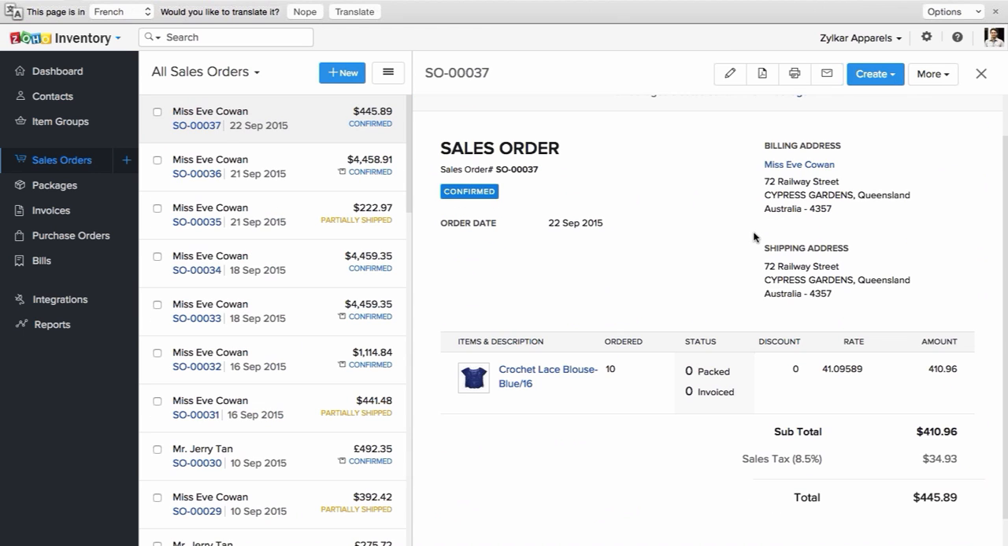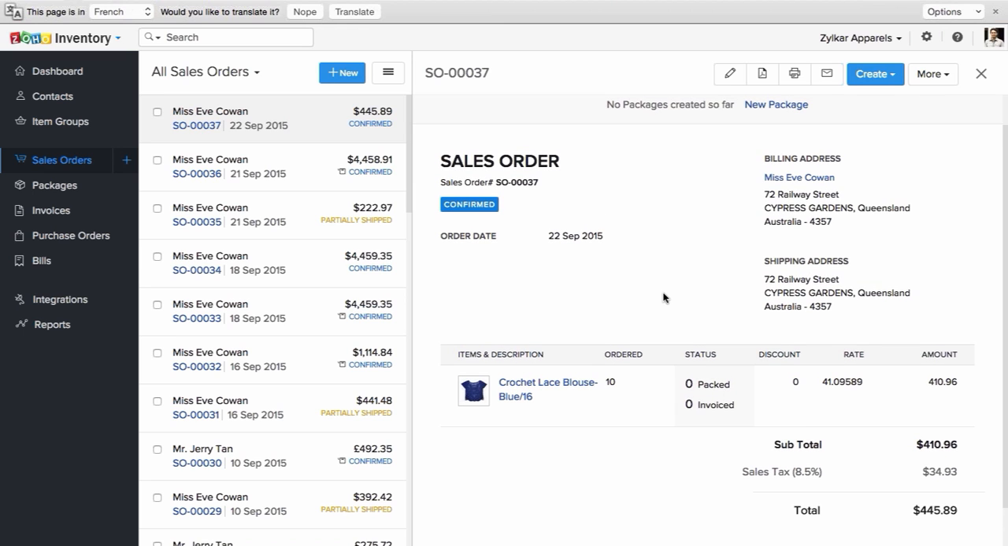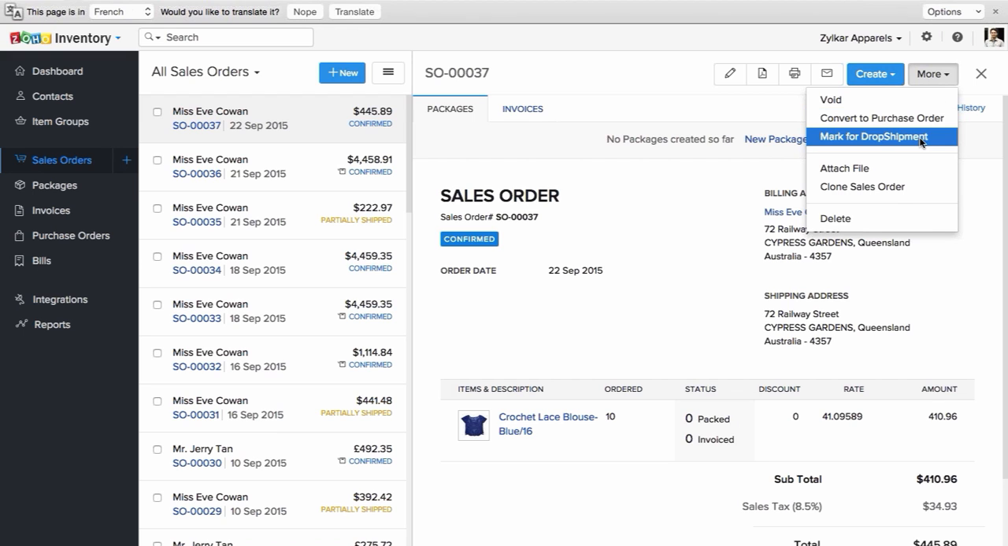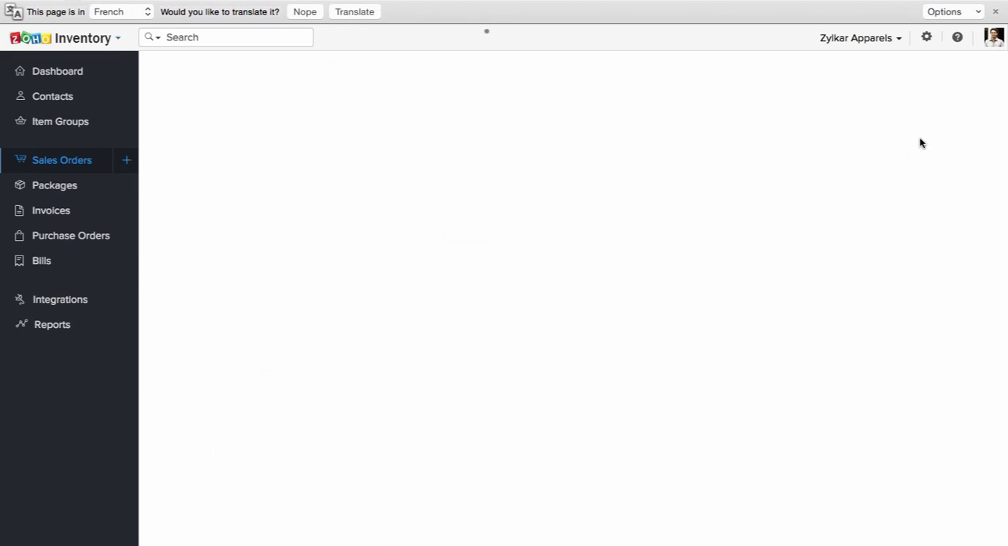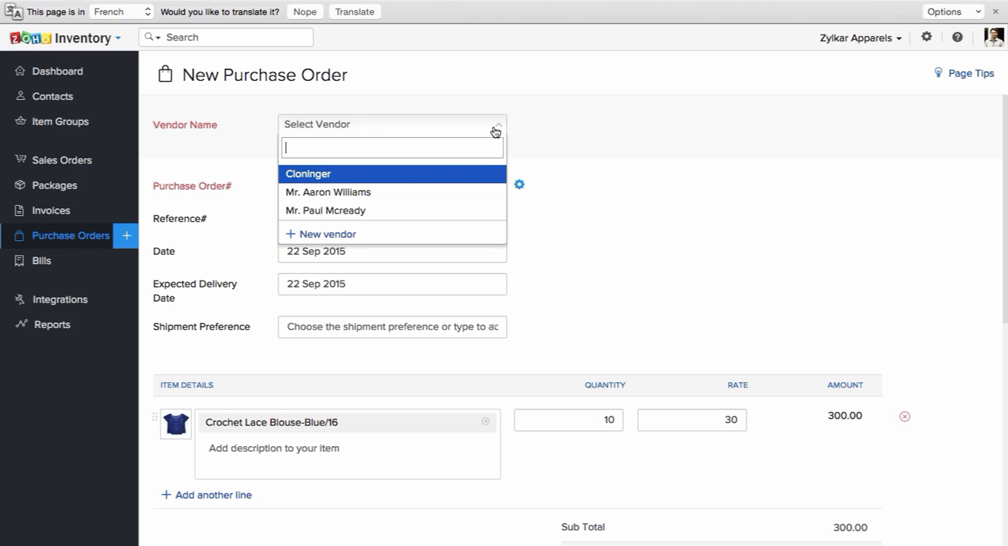So after here we have made 10 orders, and like I said, the available pieces were 3, but we have ordered 10. So there is something called drop shipment. When you click on more, you can see an option for drop shipment. When I click on mark for drop shipment, it will directly take me to a page for creating a new purchase order, which will give me a list of vendors which is associated with that particular item variant.